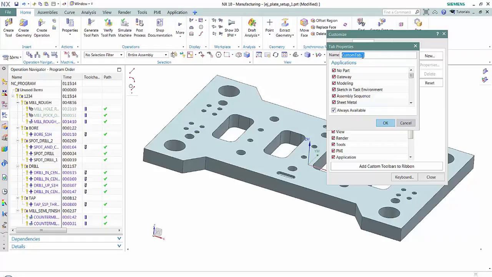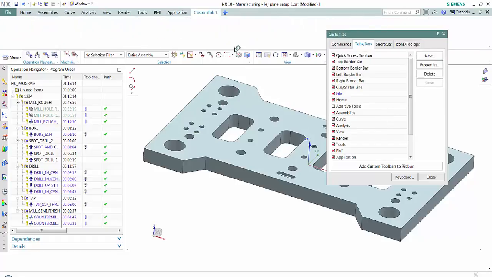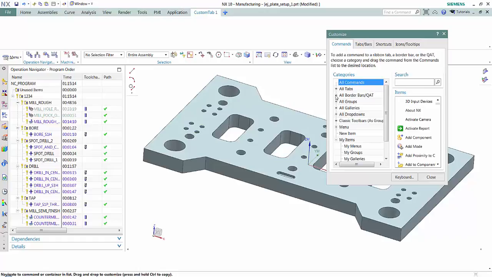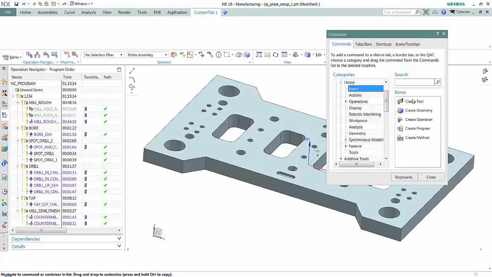The default name is Custom Tab 1. We'll accept that. And notice I have a new tab that's being created here. And to add commands to our new custom tab, I'm going to go to the Commands tab, All Tabs, and I'm going to get a couple of these from the Home tab. So for example, I want to add Create Tool to my new custom tab. So to do that, I'm simply just going to drag and drop that into my new custom tab. I also want to do Create Operation. I'm going to place that in there as well.